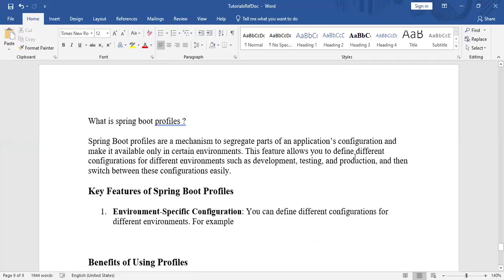Here the question is what is Spring Boot profiles, or similarly, the interviewer will ask you what are the environments used in your projects. So these are the same question only. For both questions the answer will be the same, because while developing any application, there will be different environments available. In each environment we need to push the code specific to that environment.